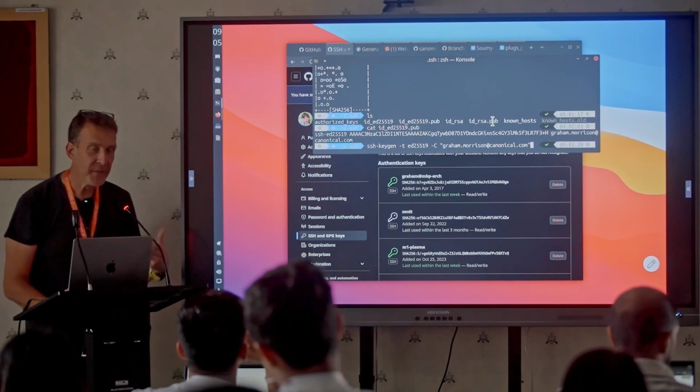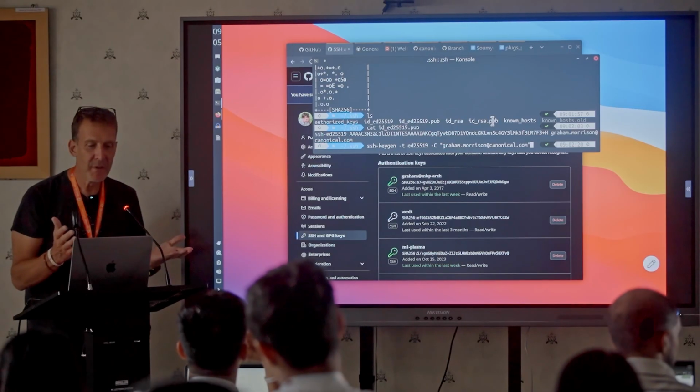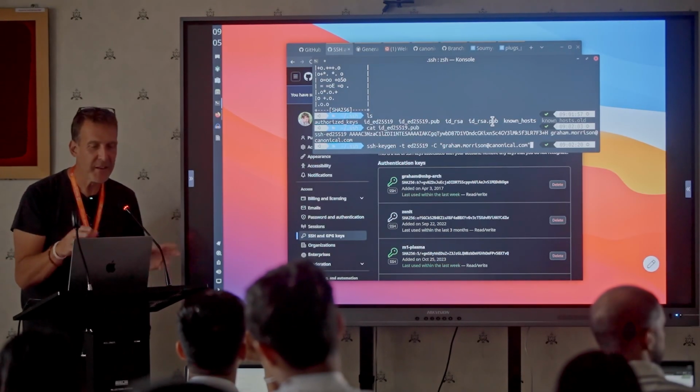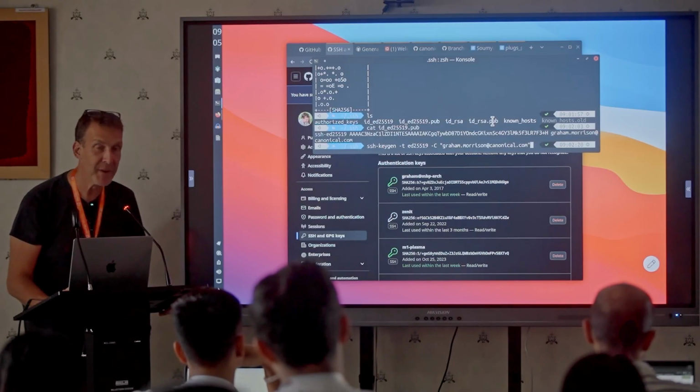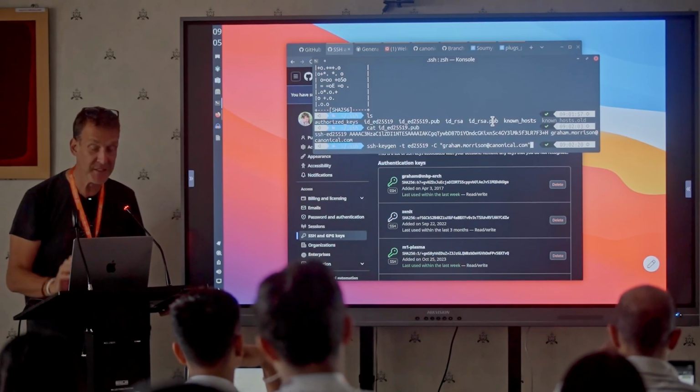So the reason why we've done that is that it automatically authenticates your connection to GitHub and the repository for making your own changes to your own repository. It's much easier.